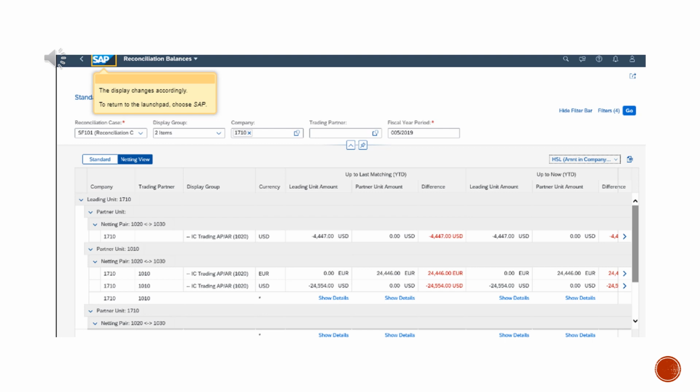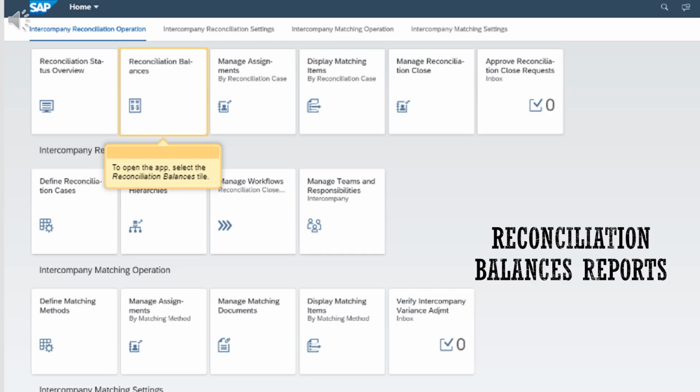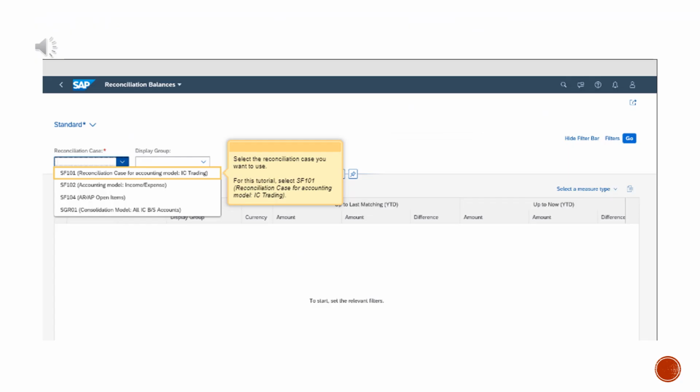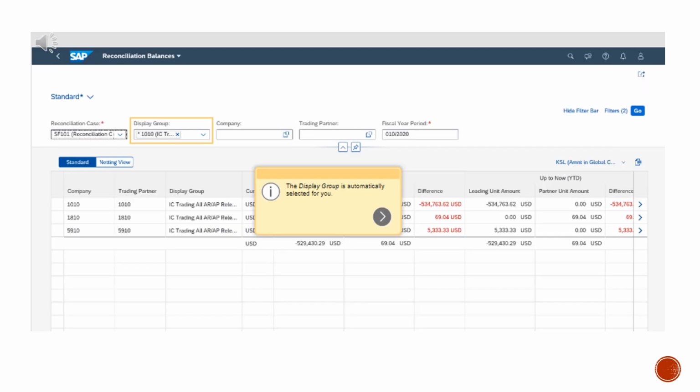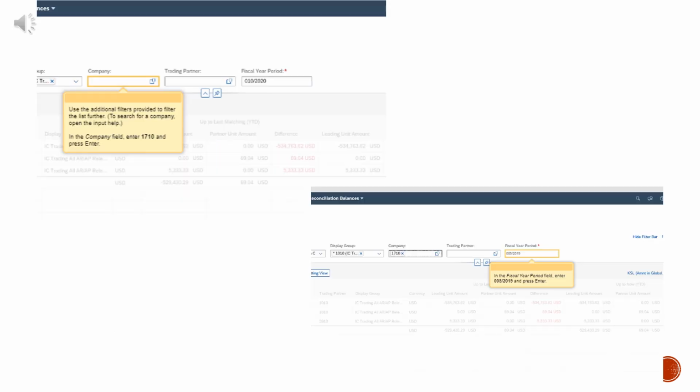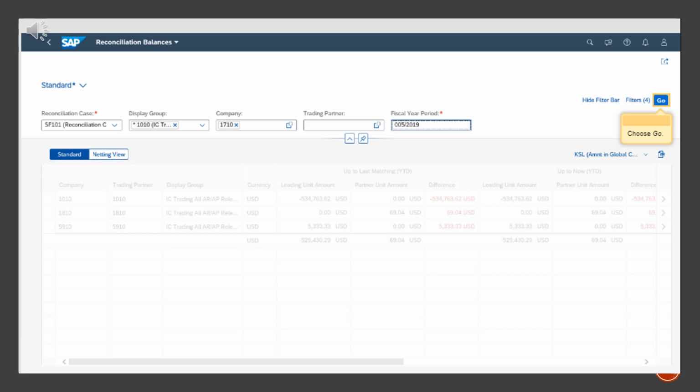Now let's go back and see the other way to access reconciliation balances. We can either simply search for the Reconciliation Balances app, or we can scroll down to where the application is and click on it. Same way, here also we have to select the reconciliation case. And usually the display group will be automatically selected. But if you wish to see it for a different group, you can choose that as well. And here also we select the fiscal year period and company if you want to. Once everything is selected, you click on Go to see the result.